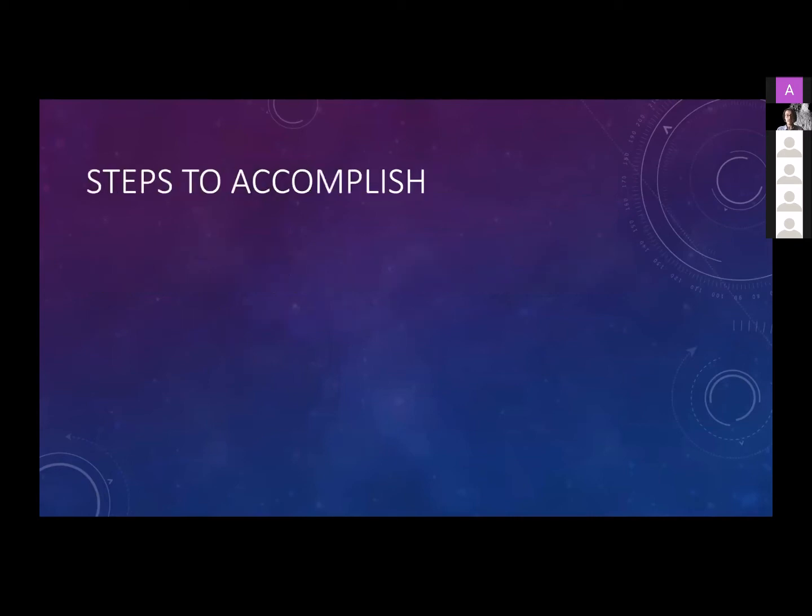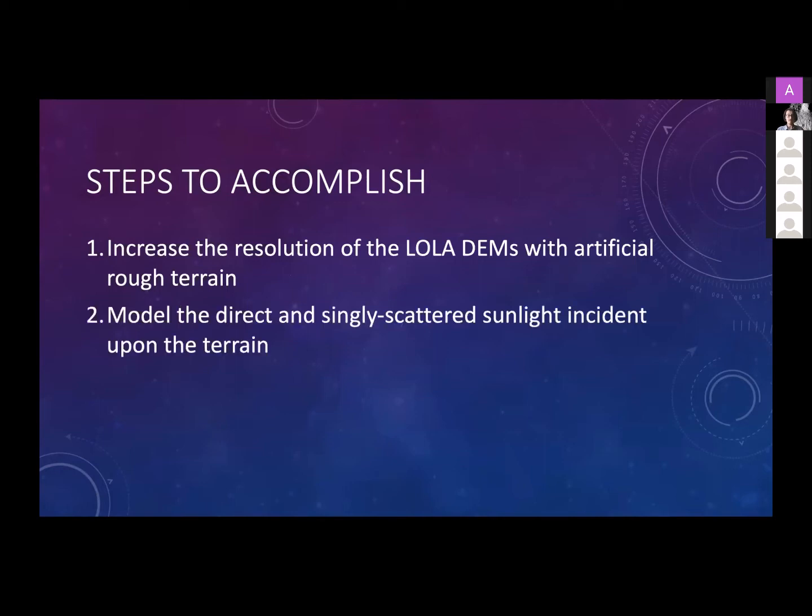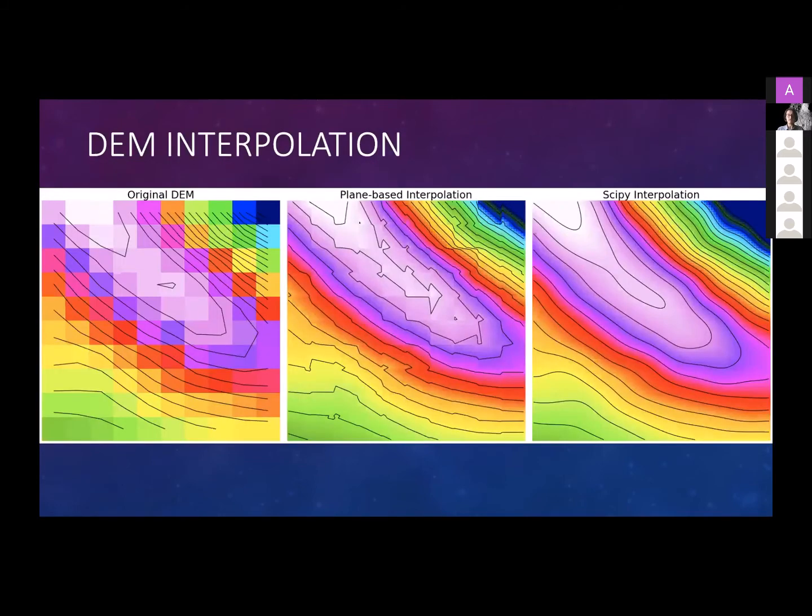So this question can be answered in, as I see it, approximately 3 steps. First, increasing the resolution of existing terrain models with artificial rough terrain. Second, I will need to model the direct and singly scattered sunlight incident upon the terrain. And finally, I will need to convert these instant solar fluxes into temperatures. Now, this first step is, in my opinion, both conceptually and procedurally the easiest of the 3.